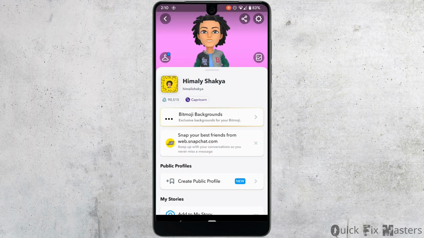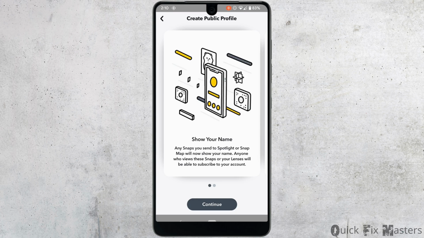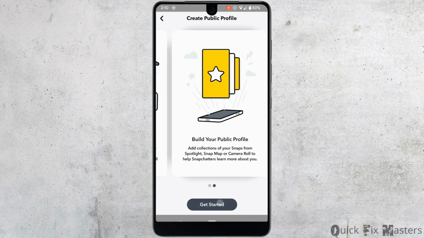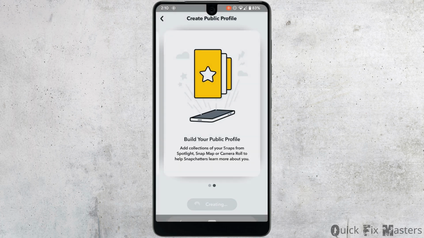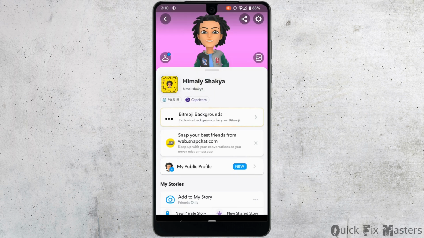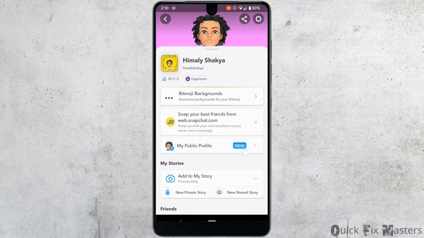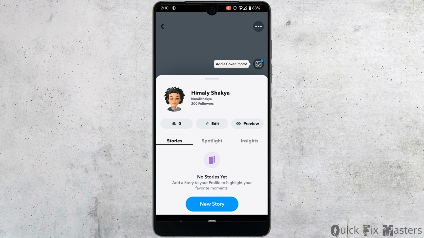Right here you will get to see the option of Create Public Profile. Click on it. Tap on Continue. And then tap on Get Started. Click on Create. Now tap on My Public Profile. There you go, your public profile has been created successfully.